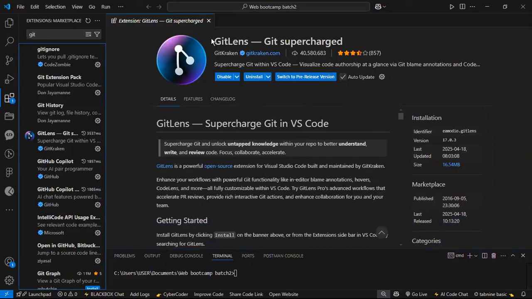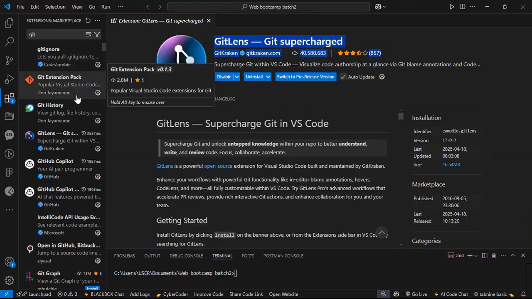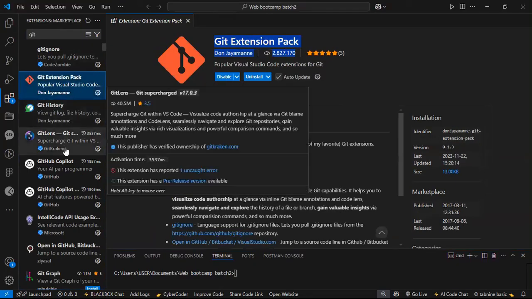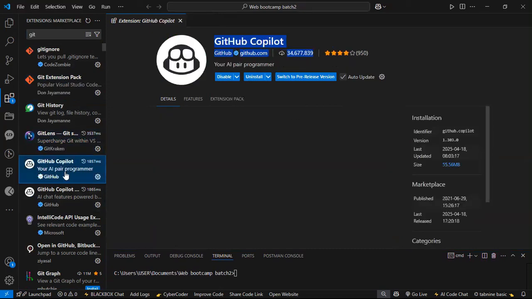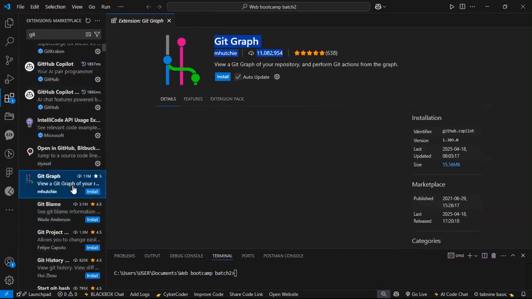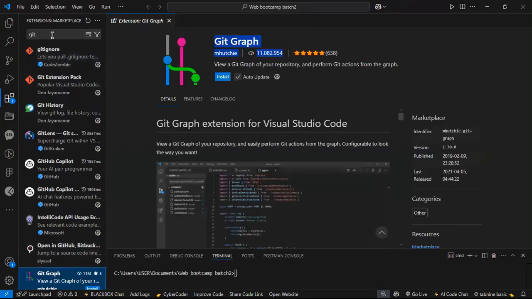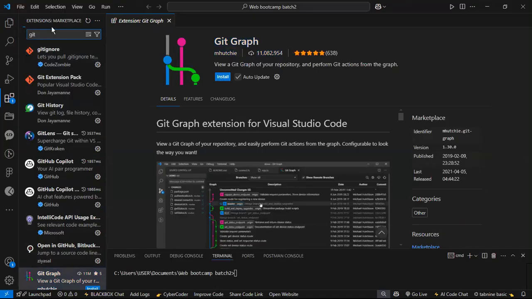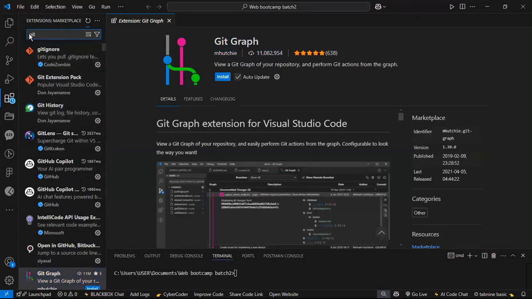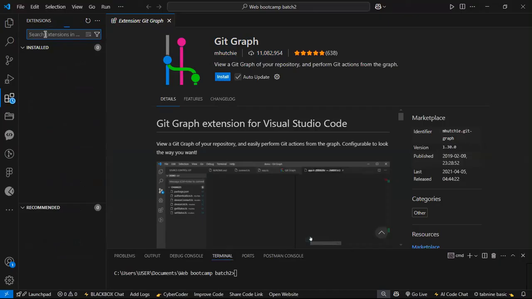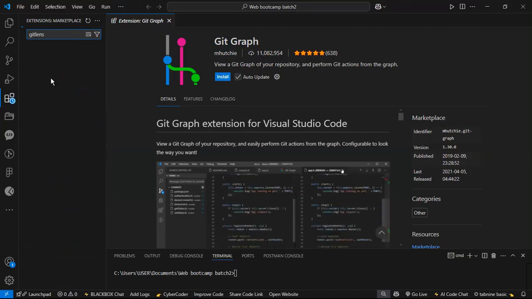I already have it installed. Once you have it, there's nothing more, just install it. Assuming we've not installed this one, if you click on it, you just see the install button here. I don't see it because I already have this one installed. GitLens comes with a lot of other extensions, so automatically, once you install GitLens, you have other extension packs installed for you. So that's the first part.